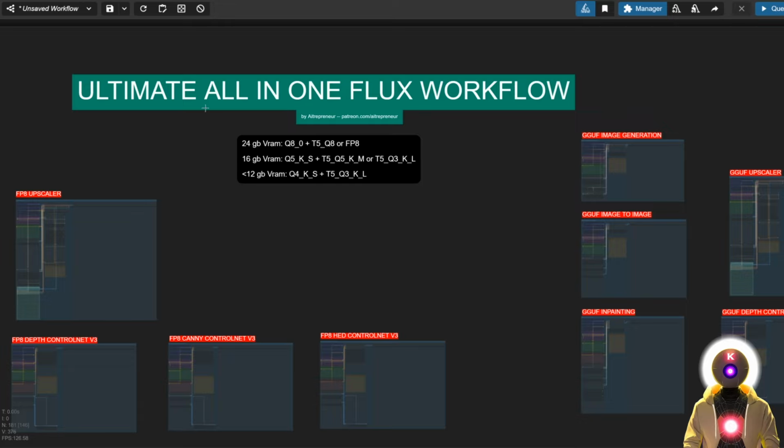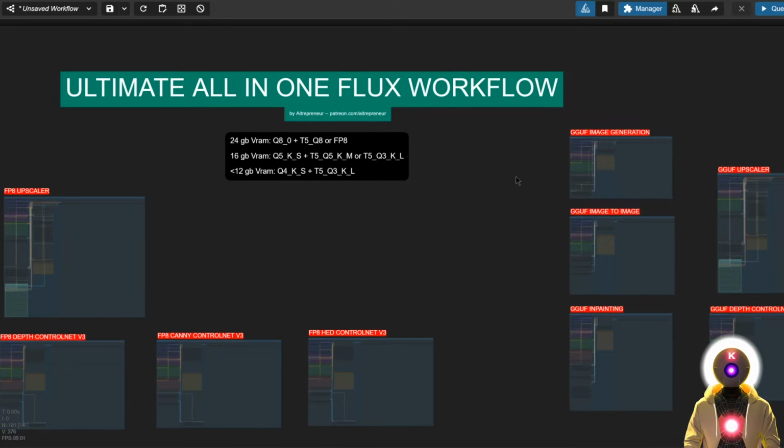Okay, so now that we have all the models and files downloaded into the right folders, what exactly makes this the ultimate all-in-one Flux workflow? Why is this so special? Well, the reason why I decided to create this workflow is that I realized that most people really hate ComfyUI. And that is because a lot of the workflows available for ComfyUI look absolutely horrible and are super hard to understand and modify if you are a complete beginner.